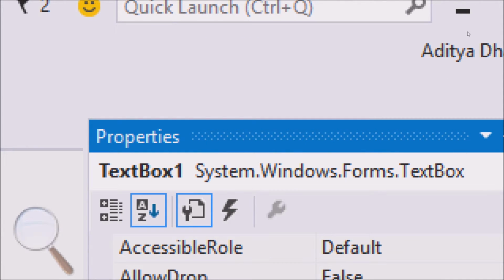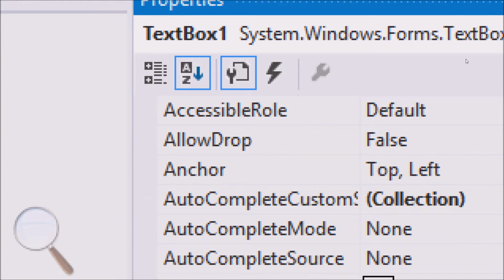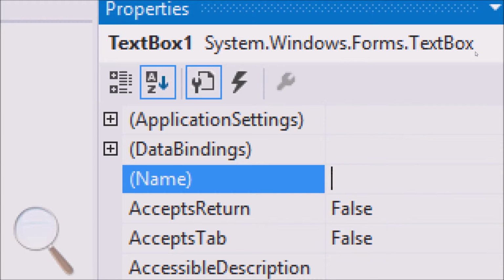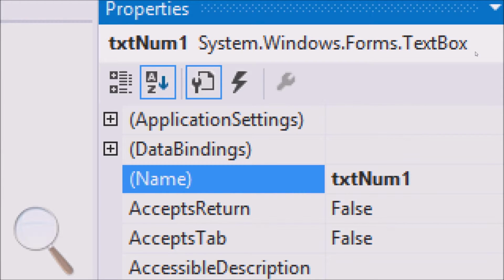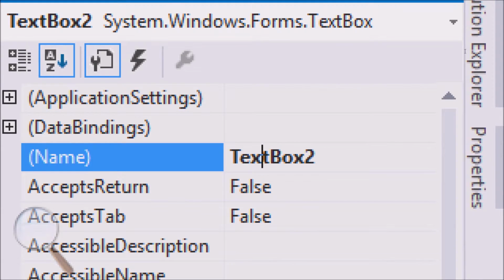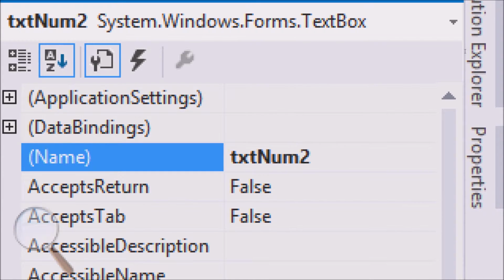Then system.windows.forms.textbox, blah blah blah. It's just a text box. Basically, that's all it means. And then we're going to change this from textbox1 to, let's name it txtnum1, since this is the first number. And then what we're going to do is we're going to select the second one, and we're going to call this one txtnum2.